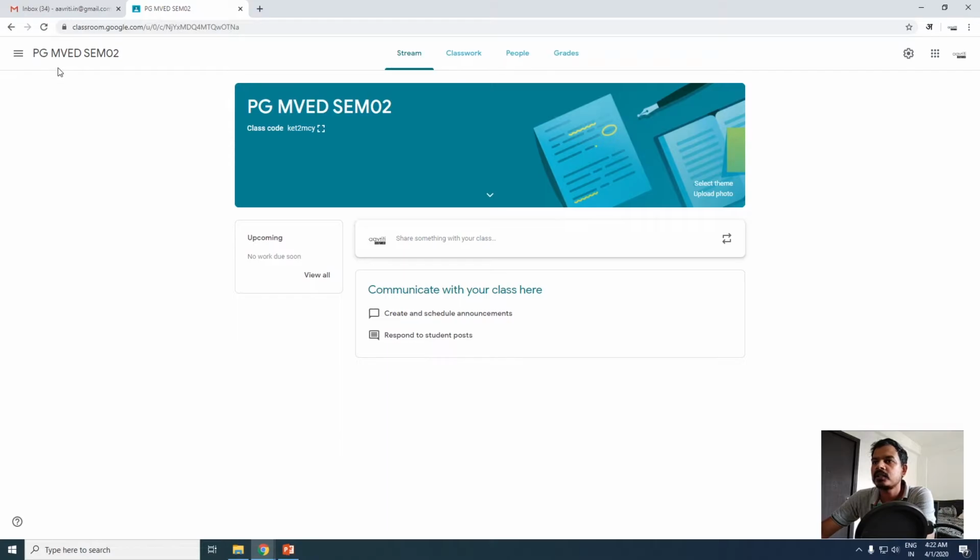On the top left corner it says PGMVD SEM02, and here I have a header which says the same, and below that the class code is shown. Now this is very important because with this code anybody can join this class. On the left hand side we have a small notification window which keeps on telling us which tasks are due. So right now we do not have any task here.